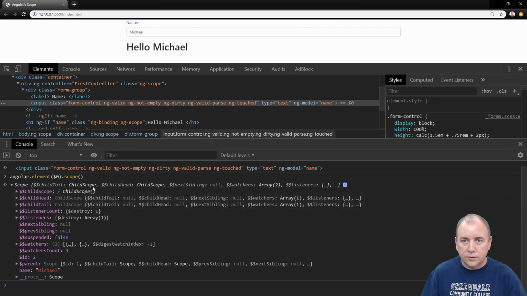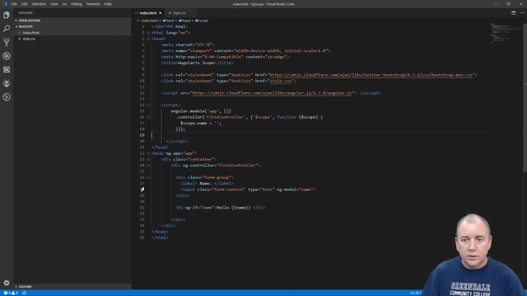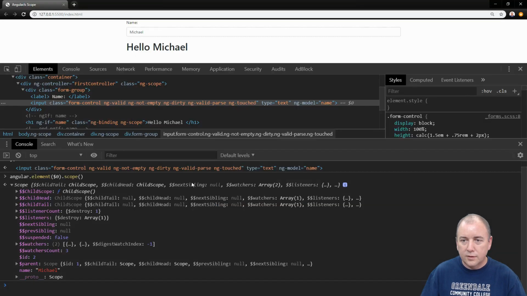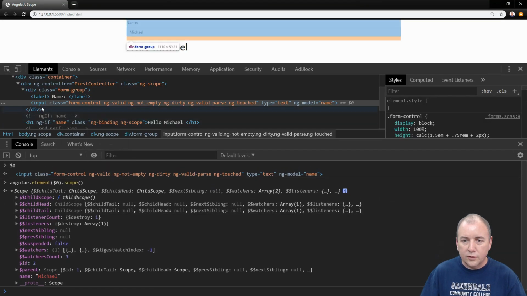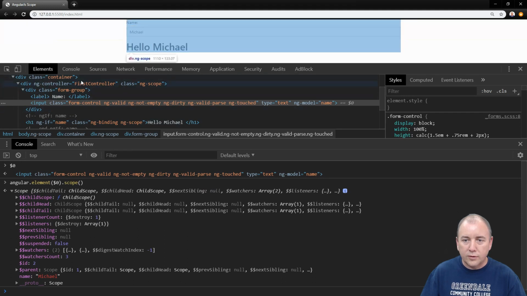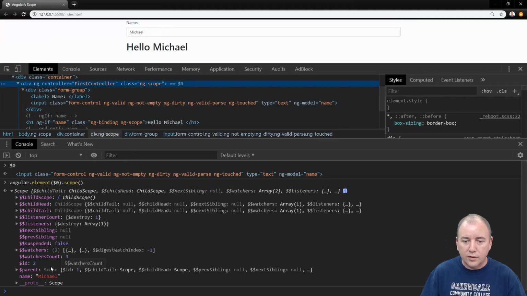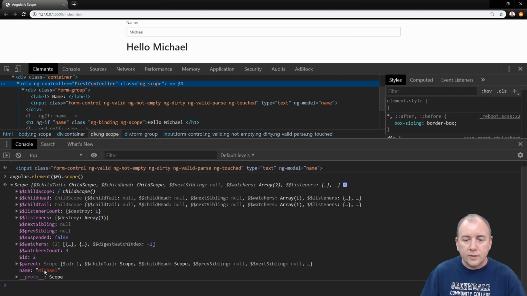If we go back and look at our code, we know that the name variable is attached to the scope for the first controller. The first controller is tied to this div element, and this input is nested within that div element. So we can see here, this actually walked up the DOM elements until it found that controller, and then it's displaying the scope on that controller. And here we can see name, and there's our variable.